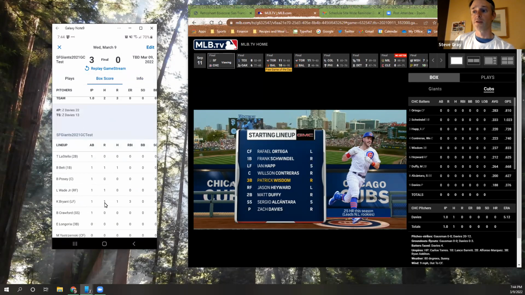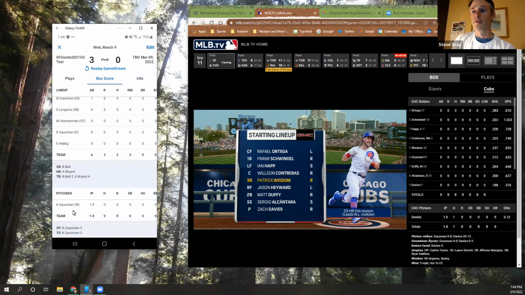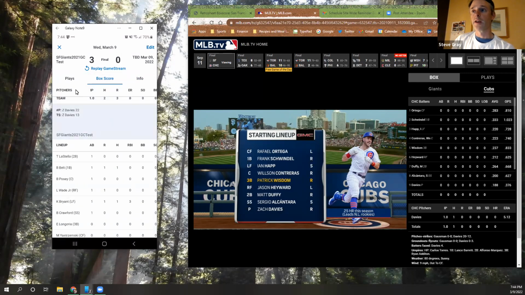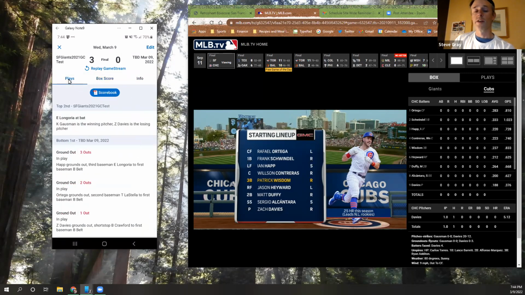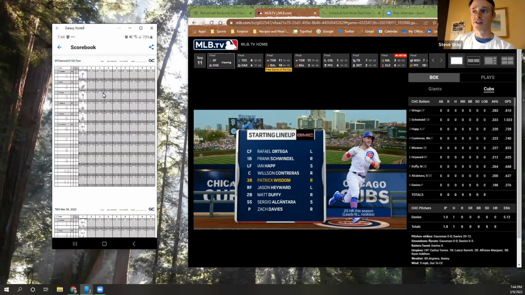So you can see Chris Bryant's 3-run homer here. Here's his home run. Here's Kevin Gosman's 1 inning. And the thing that Emily was just doing, showing you the scorebook, Game Changer actually creates one of those in a PDF for you, which is pretty cool. So you can download this.